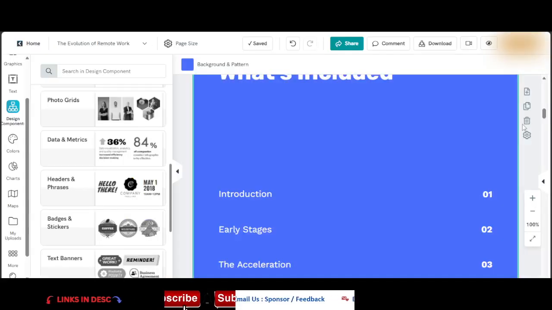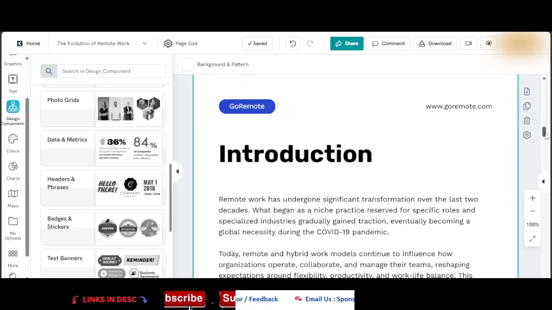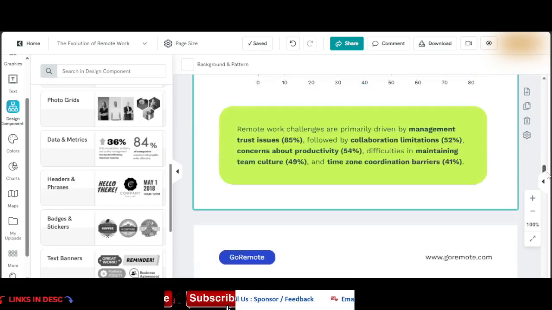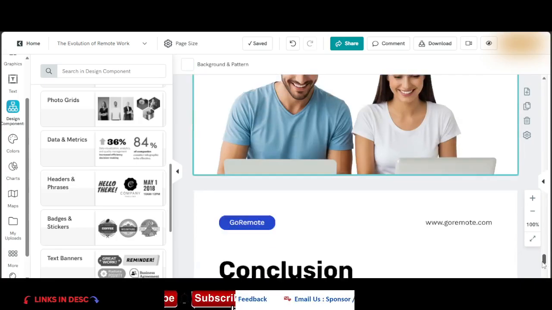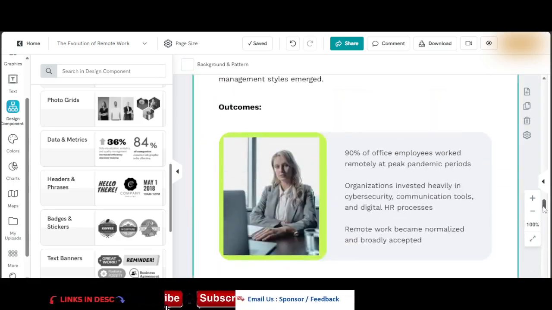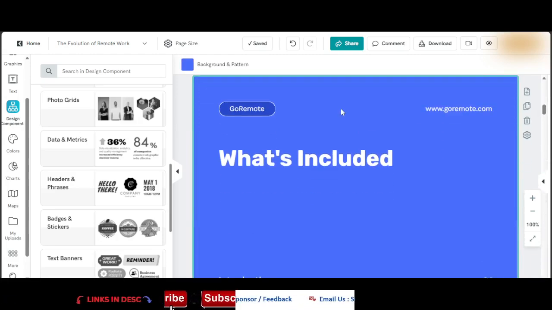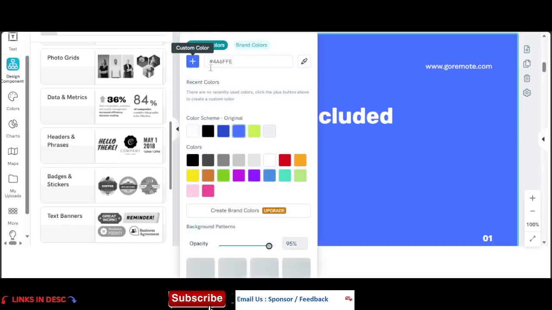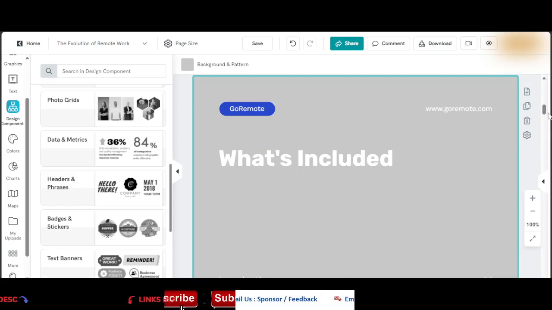So for this remote work, you can see you have this multi pages, very beautiful report. And just let me show you the whole report, right? So you can see this is how it looks. So this is the last page. Okay, conclusion over here. Now if you want to change this background color, okay, this what's included page background color, so you come to this. Okay, and then you can select any color you like, so it will be updated accordingly. Okay, you can see it has been updated.